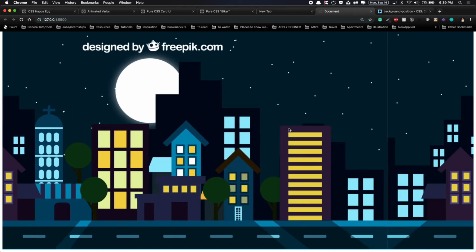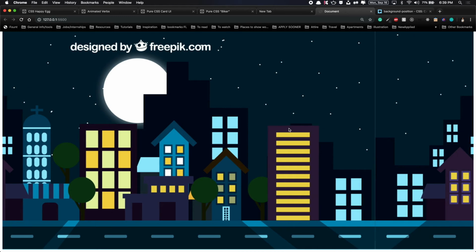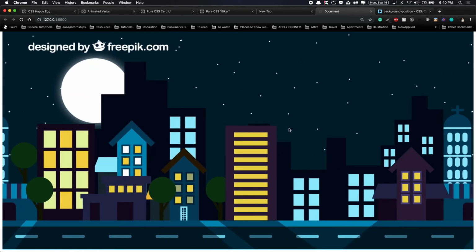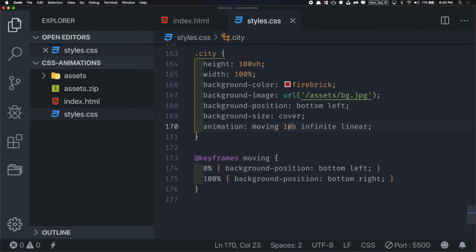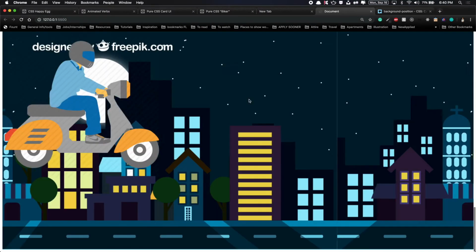Okay, that looks a little better. So now we are moving this image infinitely over and over and over again. So what I'm going to do is, inside of this div, I'm going to add another image. It's a PNG. So I just added this image in here.